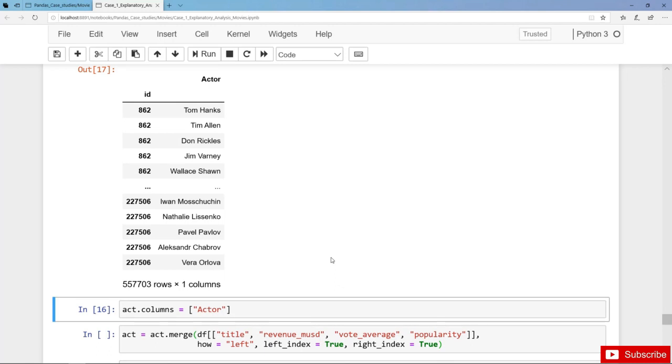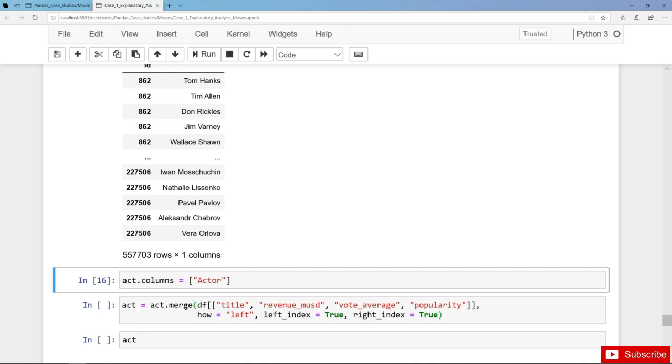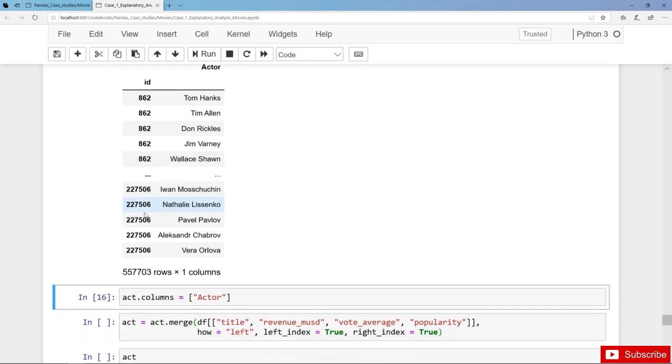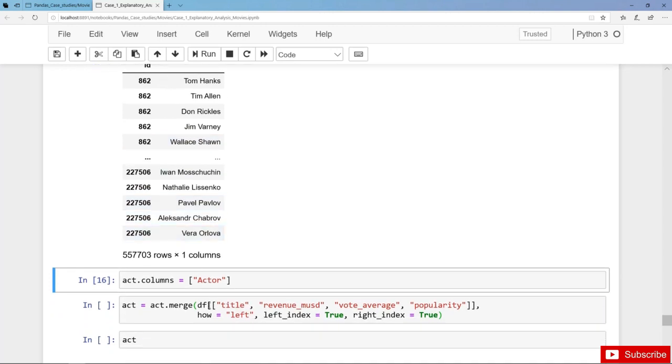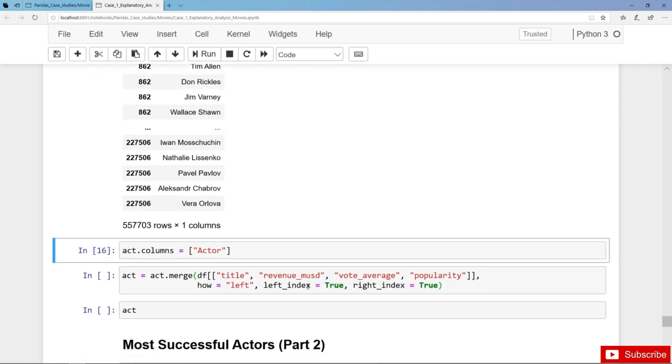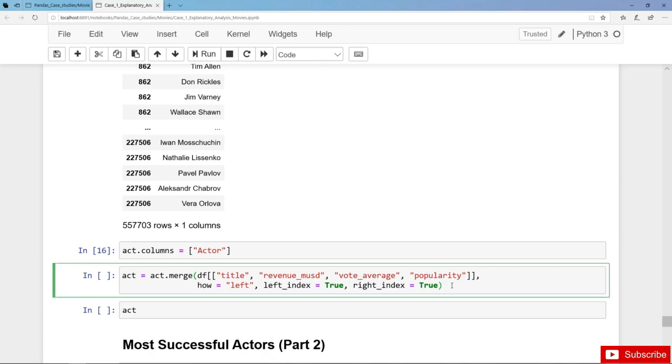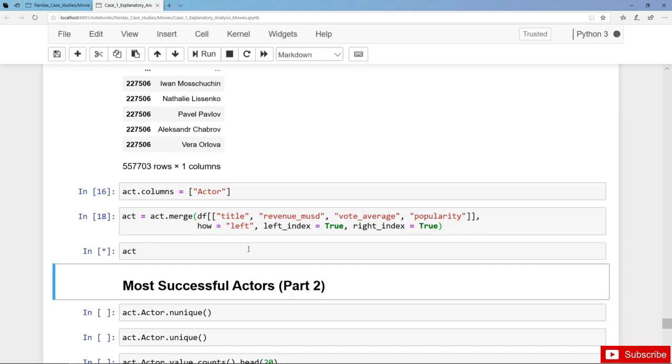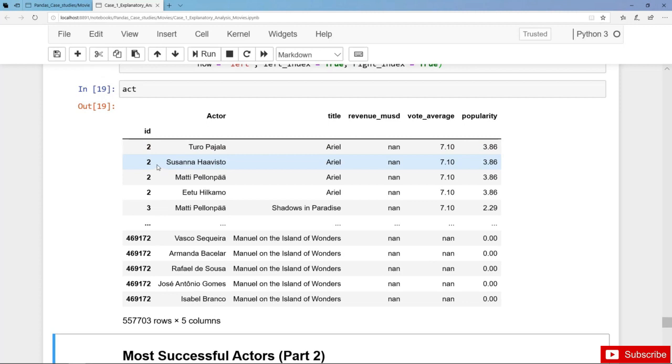And this is actually a left merge or a VLOOKUP in Excel. So we use here the merge method, and the left data frame is our new actor data frame. And the right data frame is DF with the columns title, revenue, vote average, and popularity. And we want to have a left join or a left merge. And actually we want to merge both data frames on the movie ID, which is the index in both data frames. So we set true to the left_index and to the right_index parameter. And let's override actors, and let's simply have a look at the final result. So here we have, for instance, the movie with ID 2, and for each and every actor of ID 2 we have one row, and we have some more information on the movie. So it's the title, for instance, Ariel, then revenue, vote average, and the popularity. So here we have our final actors data frame.